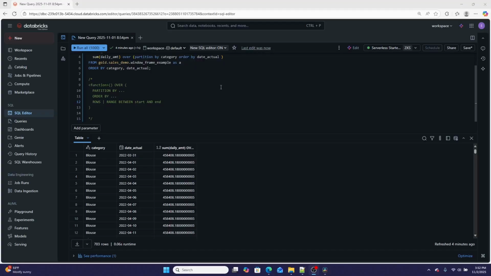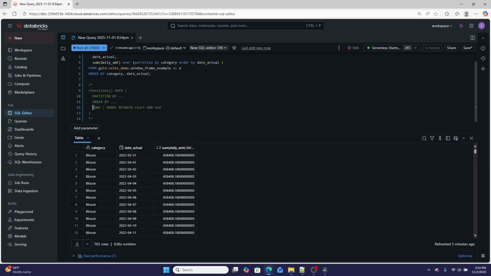So jumping back into the computer, here I have the basic syntax of a window function that is using a window frame right down here. As you can see, we still have our function, we still have our over, we still have a partition by and an order by. But then we have this new statement down here where it's saying, either rows or range between a start and an end. And the start and end are defining our window frame boundaries.